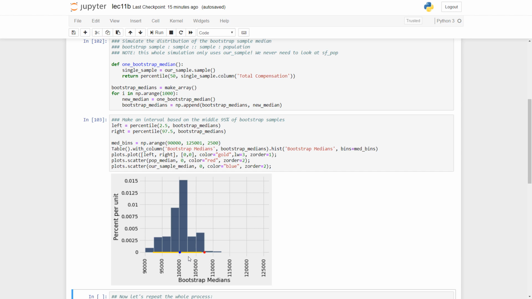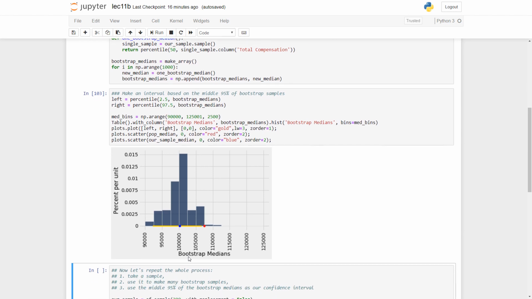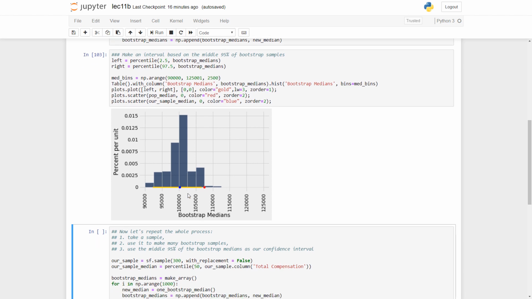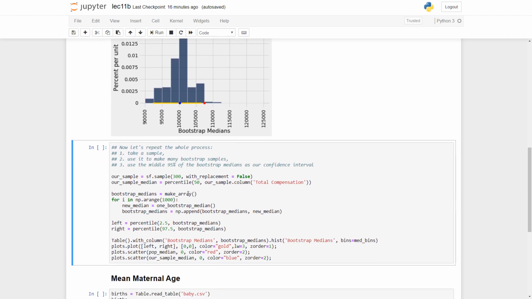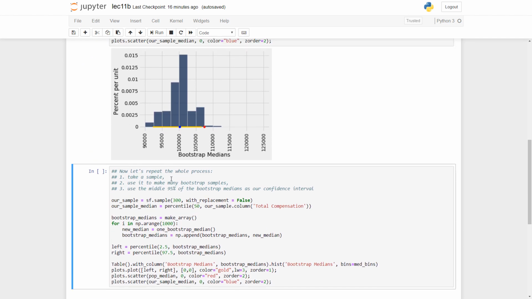Now the question is, will that happen again if we repeat that process exactly again? Will that happen again or not? Okay, so let's try it. Let's do what we just did one more time. So now the whole process is that we will take a new random sample from the population, and then we'll do the bootstrap method. We'll take many bootstrap samples, and we compute the 95% interval.